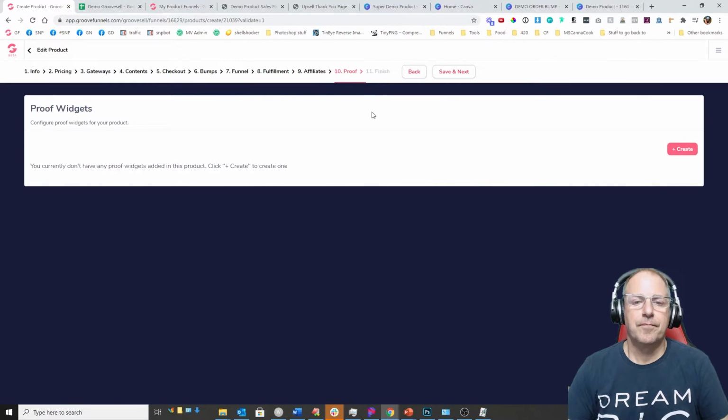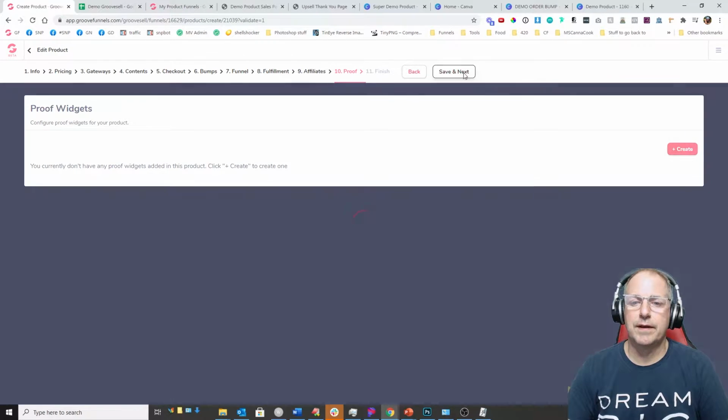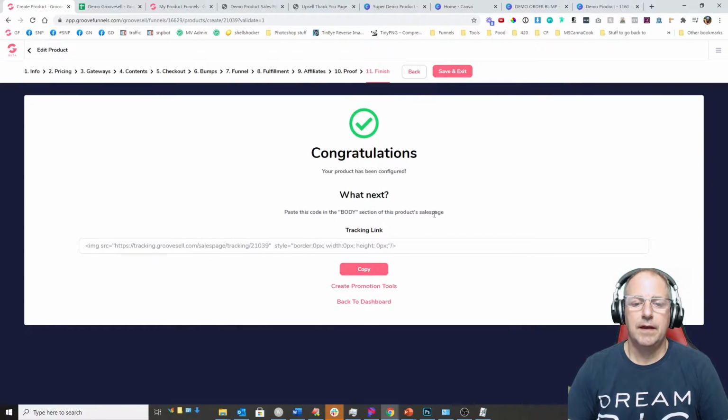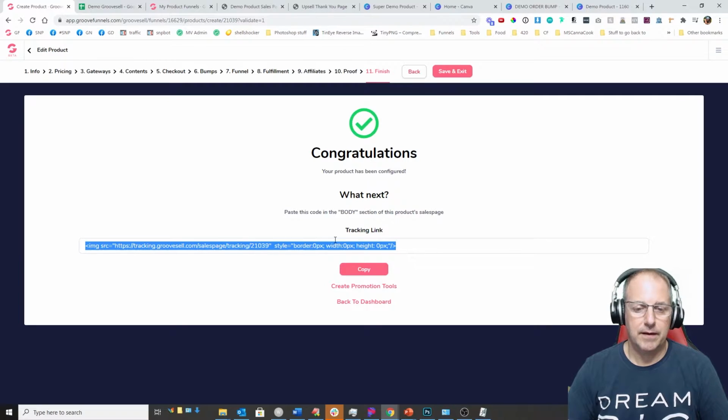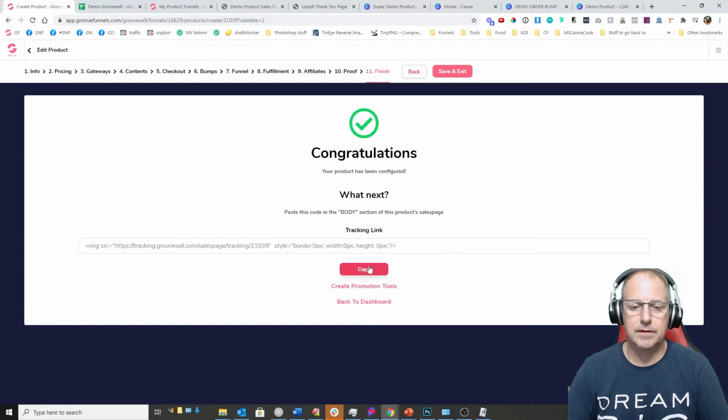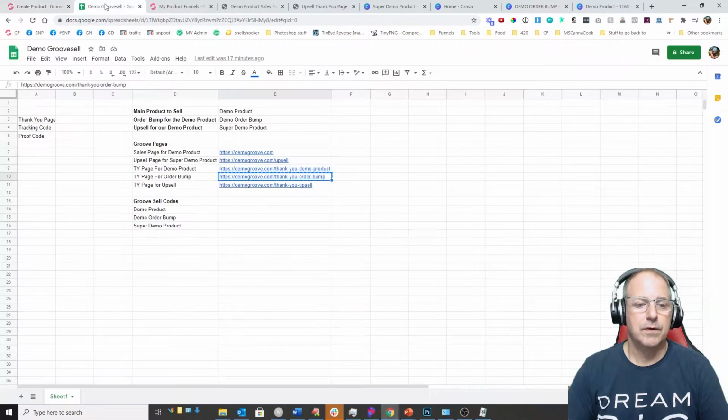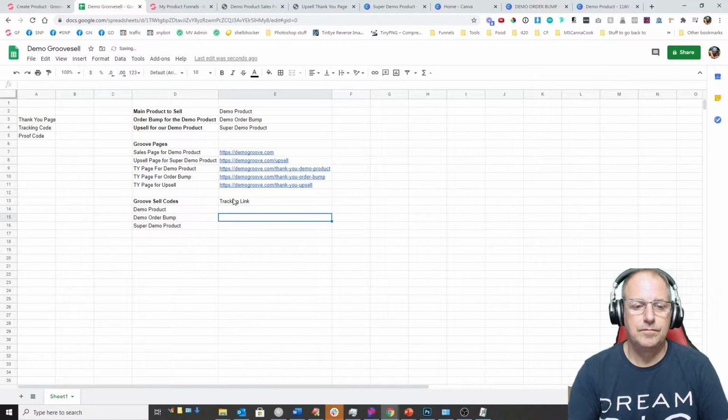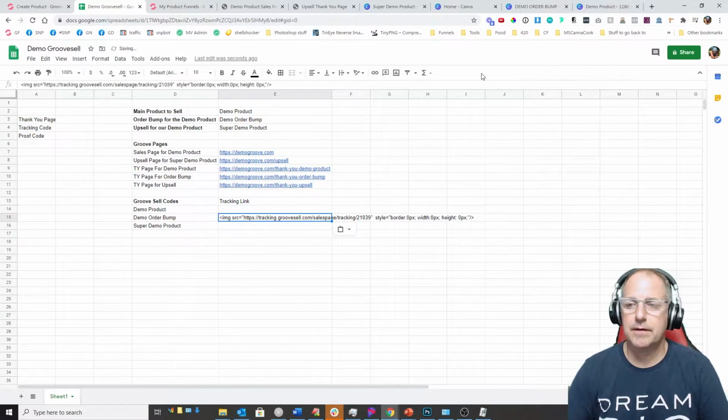This is where we edit any of our affiliate information, and this is where we get our proof widget. Okay, so on proof, I'm not going to worry about proof right now. I'm going to just do save and next, and then finish. And then here's our tracking link. We're just going to copy this, and we're going to go into our spreadsheet here. So that's the order bump tracking link. We have our order bump taken care of right now. We just created that product.